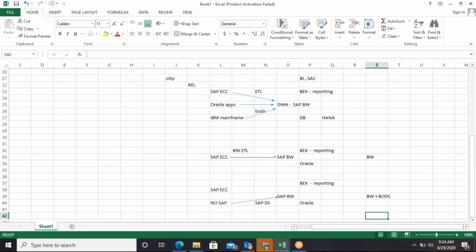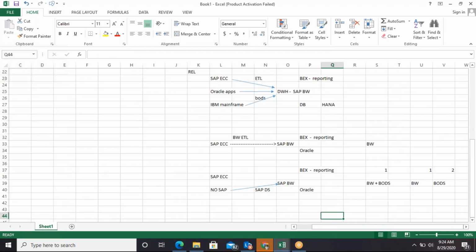It totally depends on the project budget. Sometimes they prefer a single consultant with both skill sets, and sometimes they prefer two consultants, one guy with BW and another guy with BODS. So this totally depends on the project budget. If they are preferring a single consultant, then the consultant should know BW as well as BODS.